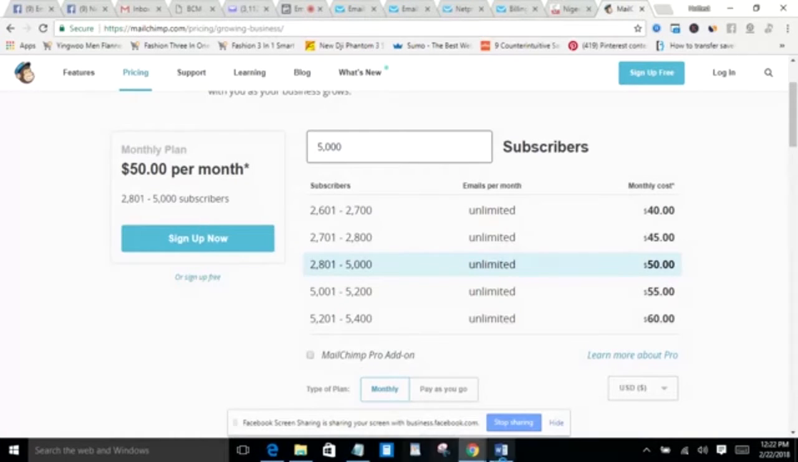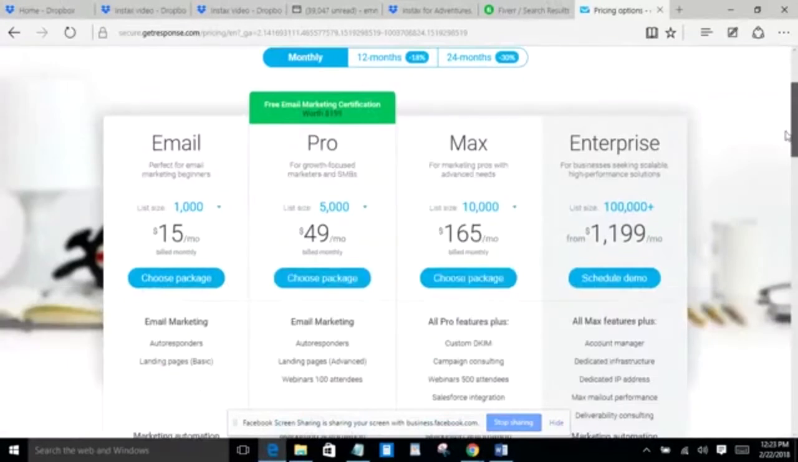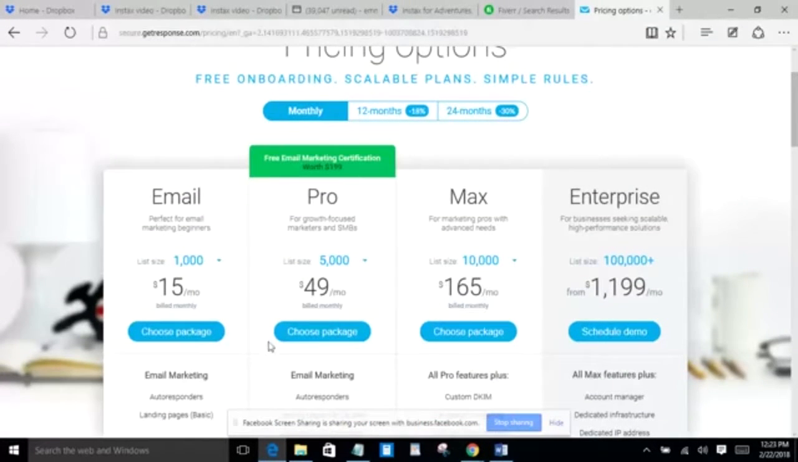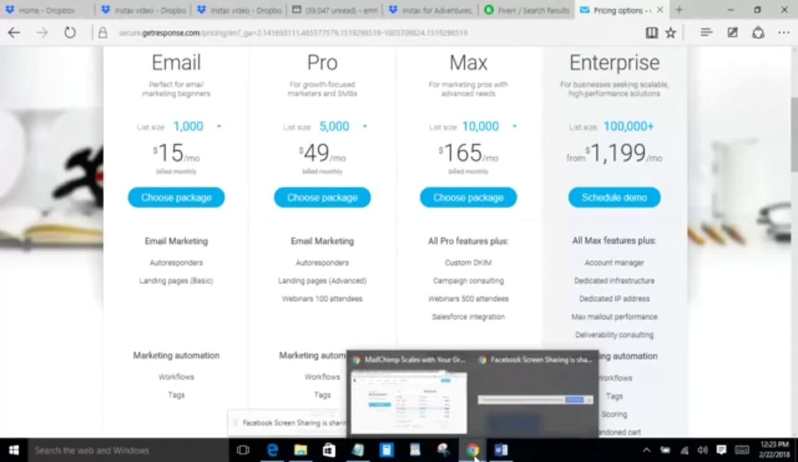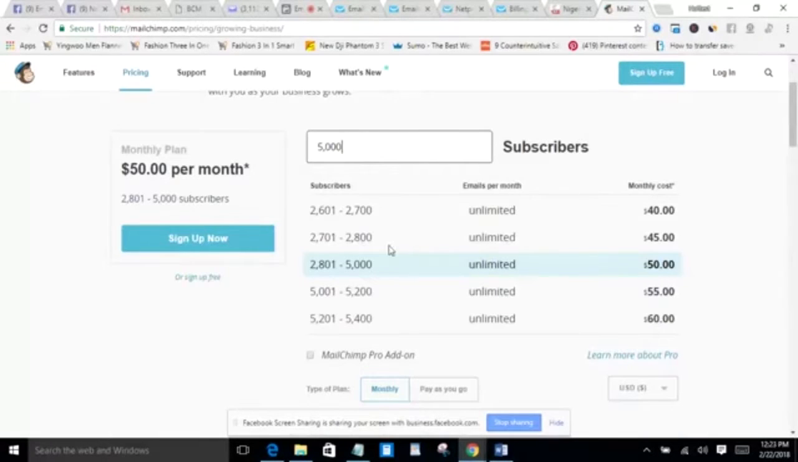And let's see this other one. Okay, yeah, this is GetResponse. To reach about 5,000 people is $49. So it's a little cheaper than MailChimp. So you can go with GetResponse.